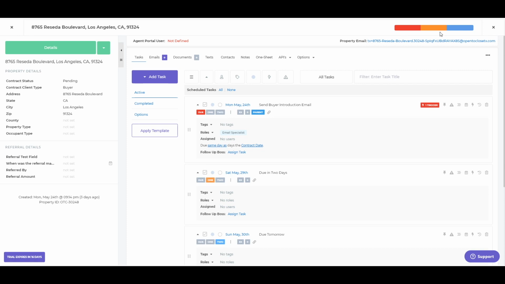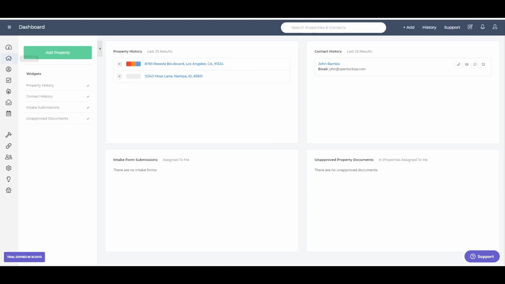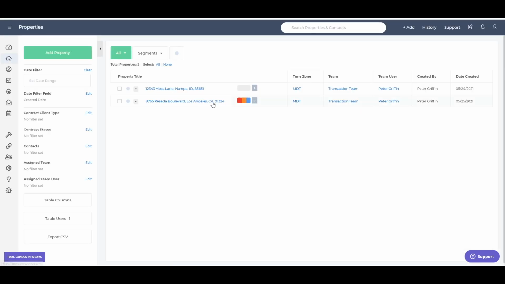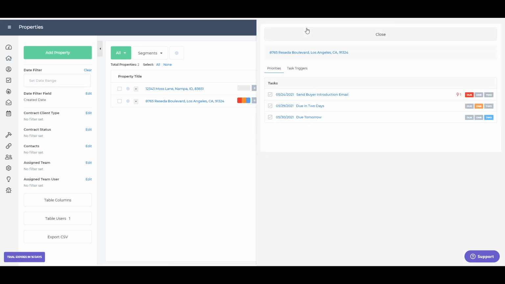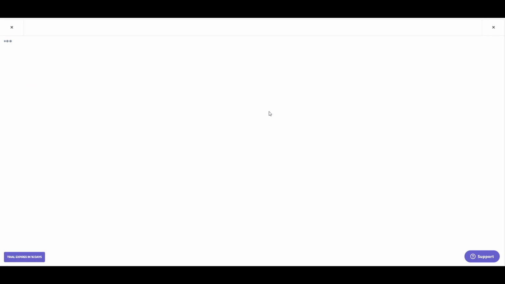If you see orange, that's just something coming up in the next day. And if you see blue, it's something coming up in the next 2 days. So it's just giving you a heads up on what's coming down your pipeline. You can see this health bar queue at the top of your transaction, or even if you go to your dashboard or the properties table. And I can click on it even from here and see the same thing as if I was within the transaction itself.